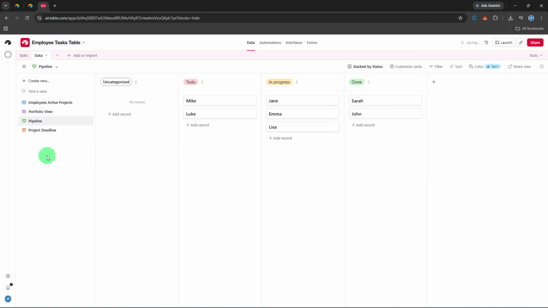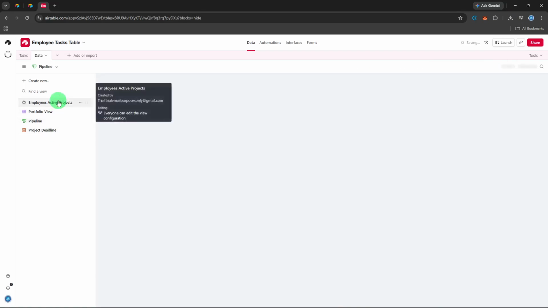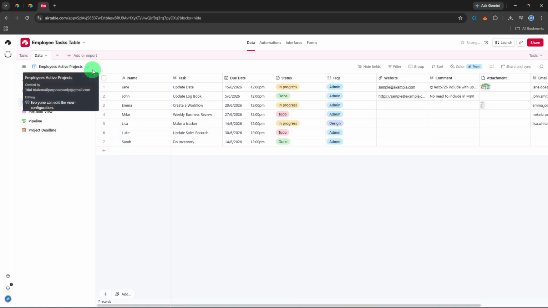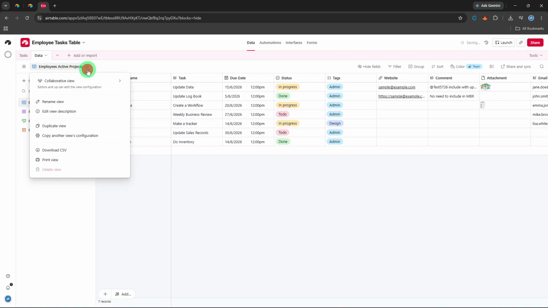To wrap it up, you've just successfully backed up your Airtable base by downloading your tables as CSV files. For best practice, set a regular reminder to do this weekly or monthly, and always store your backups in at least 2 different places, like your computer and the cloud, for extra safety.